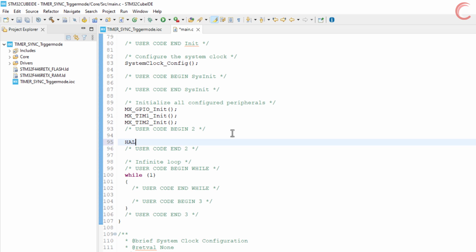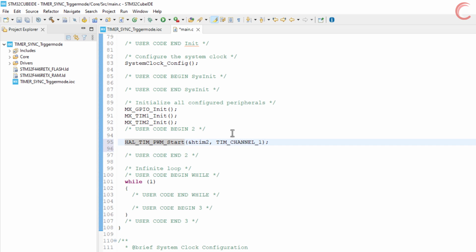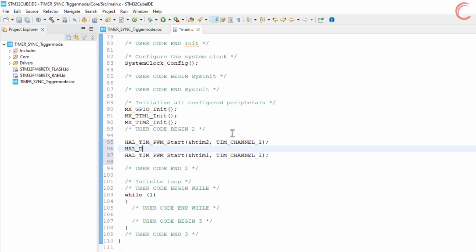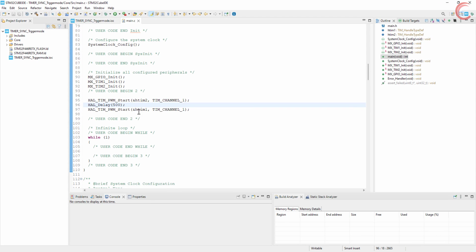In the main function, we will just enable the PWM for both the timers, so that we can observe the outputs of the two timers. I am starting the PWM for the timer 2 first. Let's also give some delay between them. So if the slave mode doesn't work, you can clearly see the timer 2's output before the timer 1. Let's build and flash the program to the board.